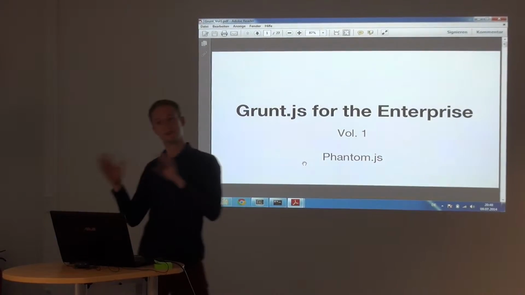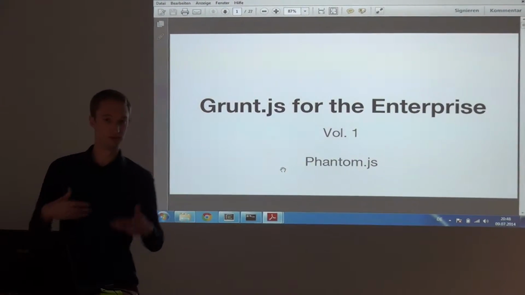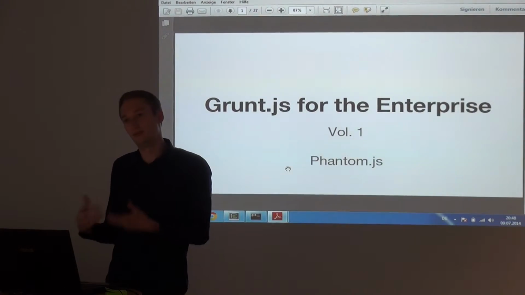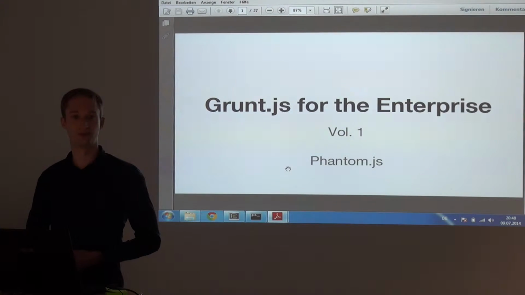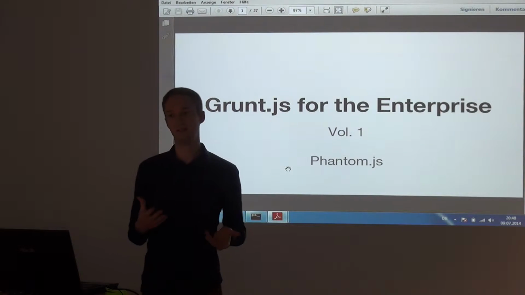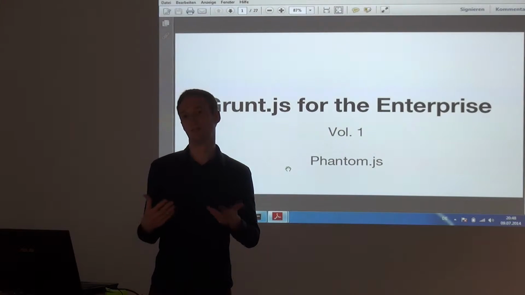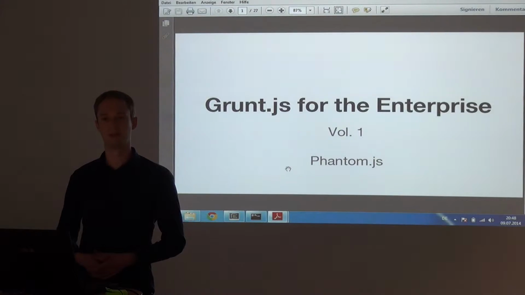So for the ones not familiar with Grunt, I want to show what is possible and maybe you will see that there is more fun with Grunt. And for all the ones who are already familiar with Grunt, I want to give some ideas about what is out there on the landscape of Grunt plugins.